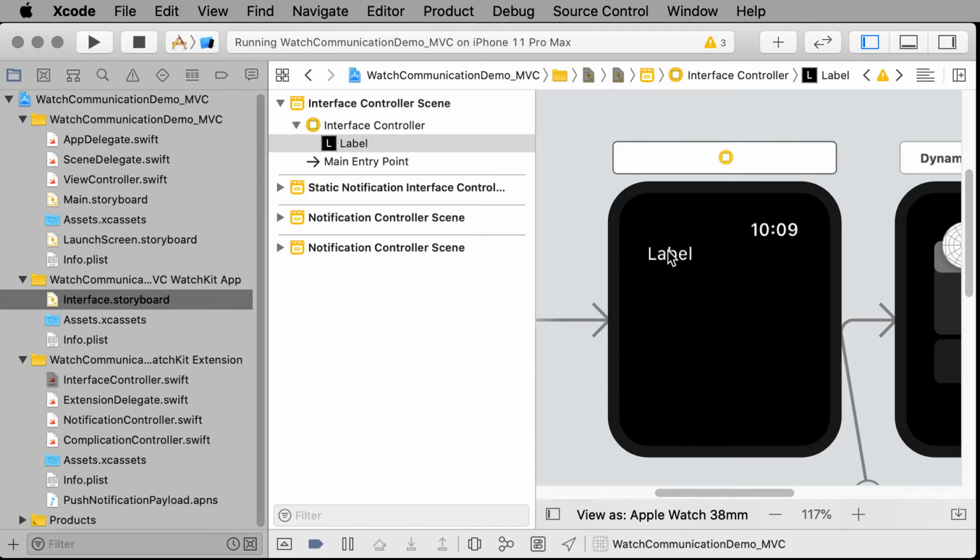There's some ways around it. We're not going to get into them. Instead, just know that the Watch is relatively limited. You can basically just stack elements on top of each other and next to each other. All right, so I have a label.